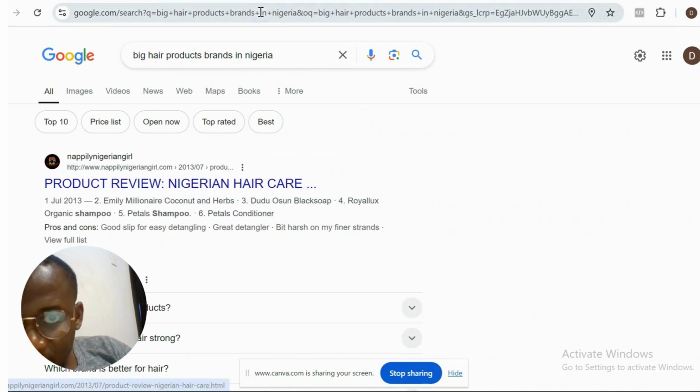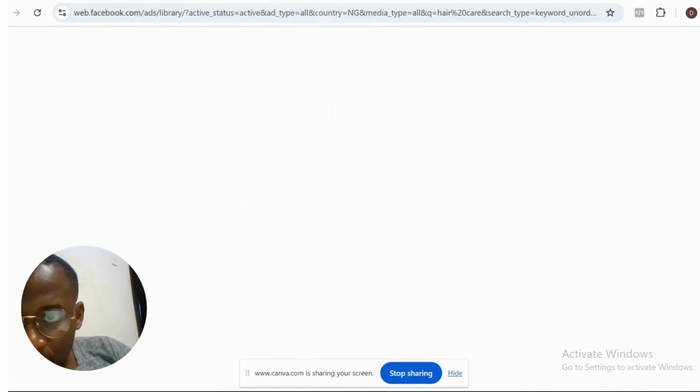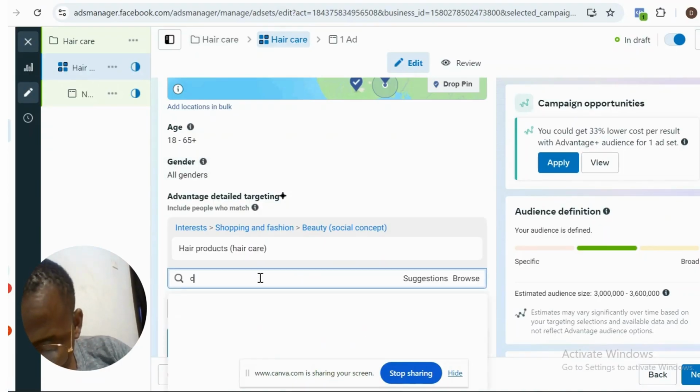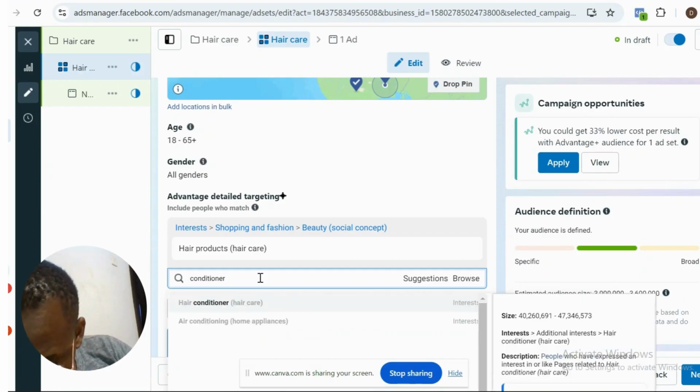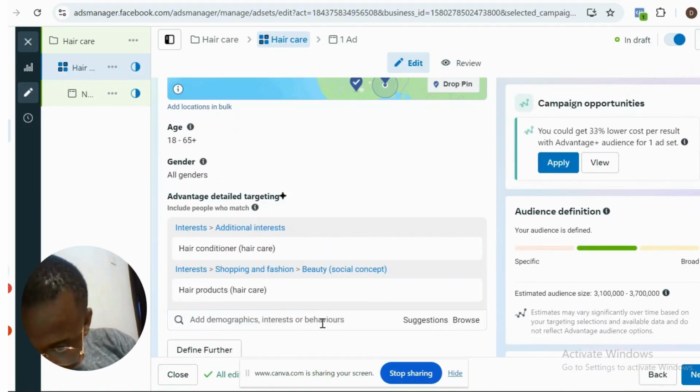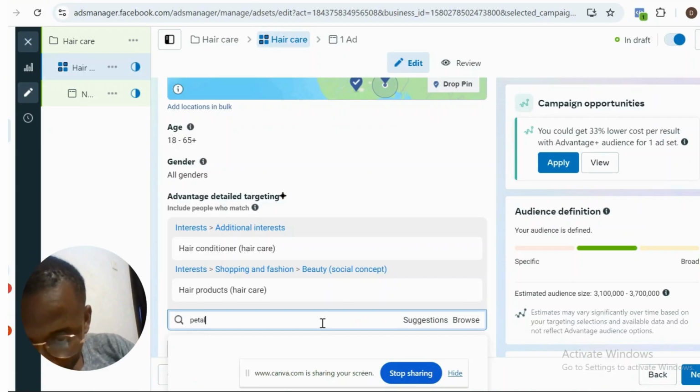So we have seen petals conditioner. So that gives us an idea. You could type conditioner. You can see hair conditioner, interest, hair conditioner. You add it. That gave you an idea now. You saw petals, right? Let's check if we see anything on that. Okay, there's nothing there. We saw shampoo as well.